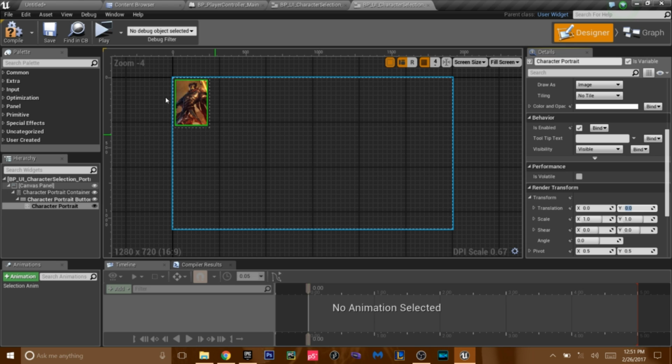So first, let's set things up for hovering and unhovering. We don't need anything for constructor or event tick, so let's get rid of those guys. So I'd like to create custom events here. Custom event, and let's call it hover portrait. And let's do the same thing for unhover, unhover portrait.